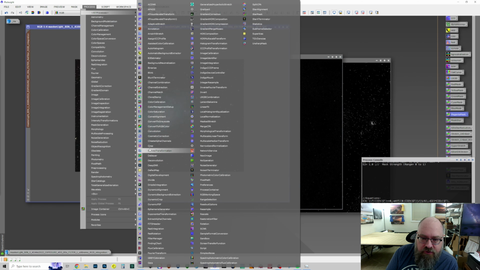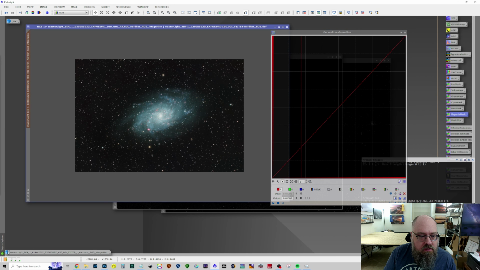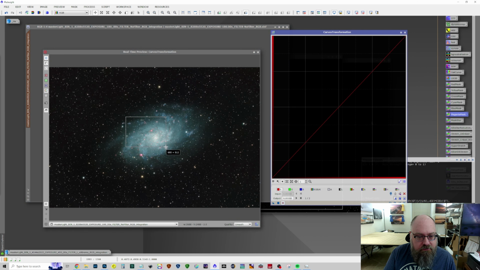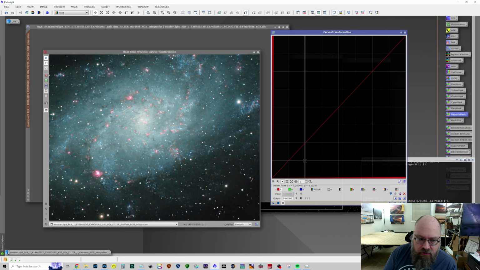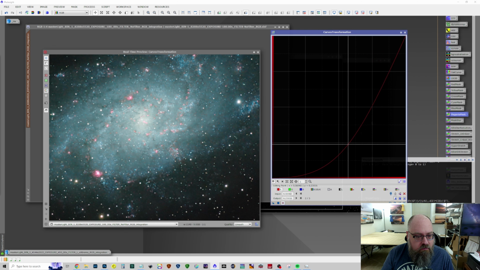All processes, curves transformation, red. Let's zoom in a little bit on real-time preview. Zoom in a little bit. These are the core of our galaxy. We want to bring up the reds a little bit, bring up the saturation a little bit.